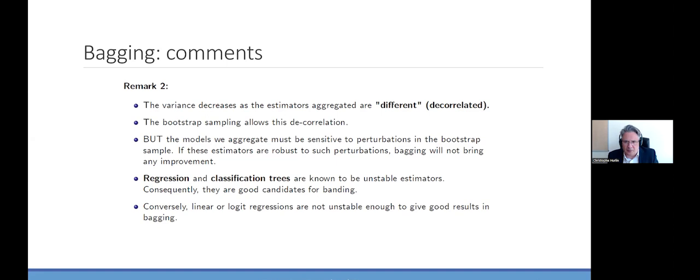Second remark. What is the trick? The trick is to play with the correlation. The more the weak learners are decorrelated, different, the more the variance reduction will work. If I have model 1 that gives me exactly the same predictions as model 2, model 3, etc., at the end, the correlation will be close to 1. And so the reduction of the variance will be small.